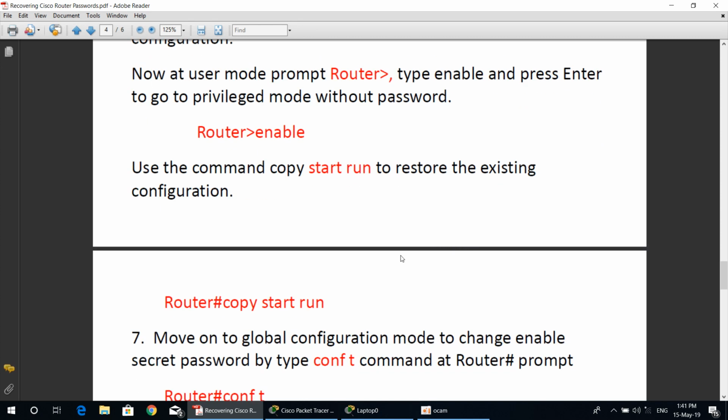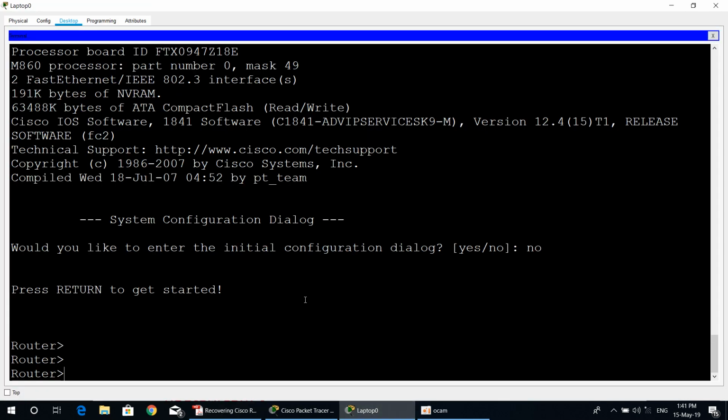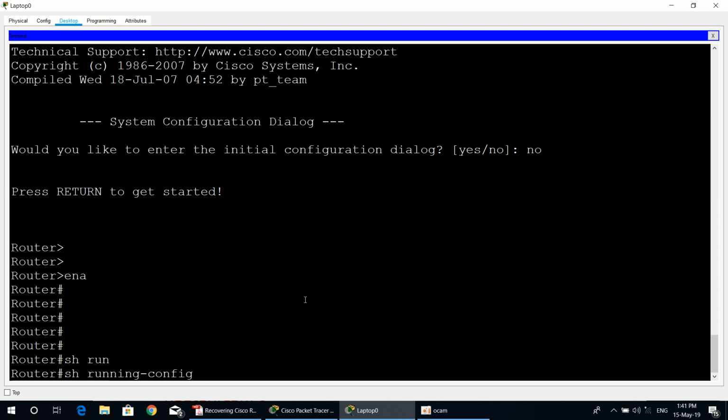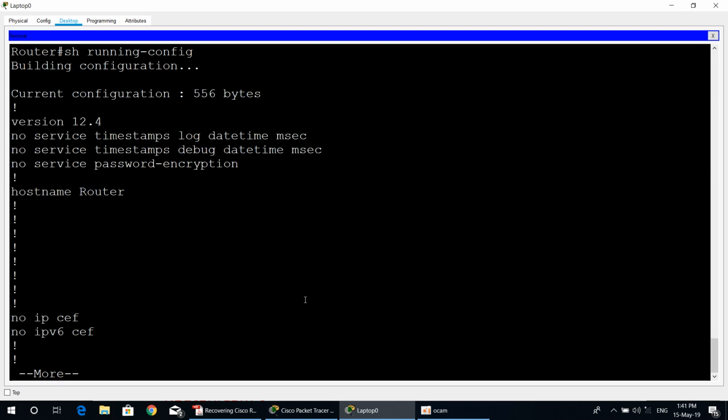So let's start now. We will type the command enable to move from user exec mode to privileged exec mode. Now we are in privileged exec mode, so I can show the current configuration file. We just type the command show running-config to see the current running configuration file. As you can see, we have not configured anything at all yet.